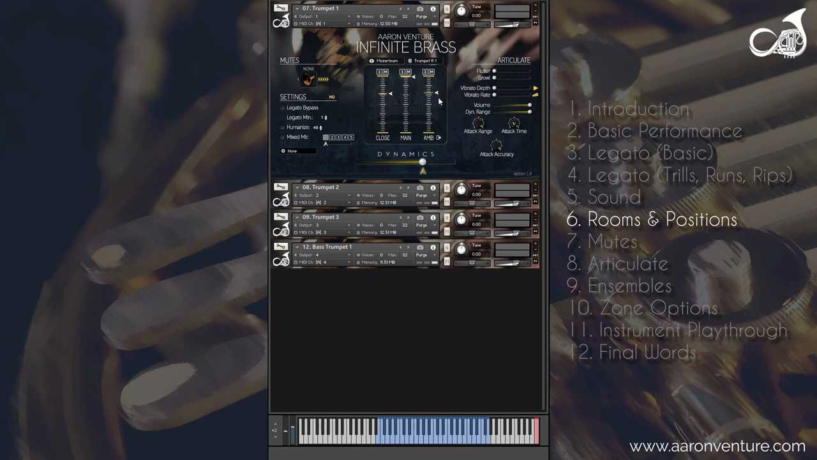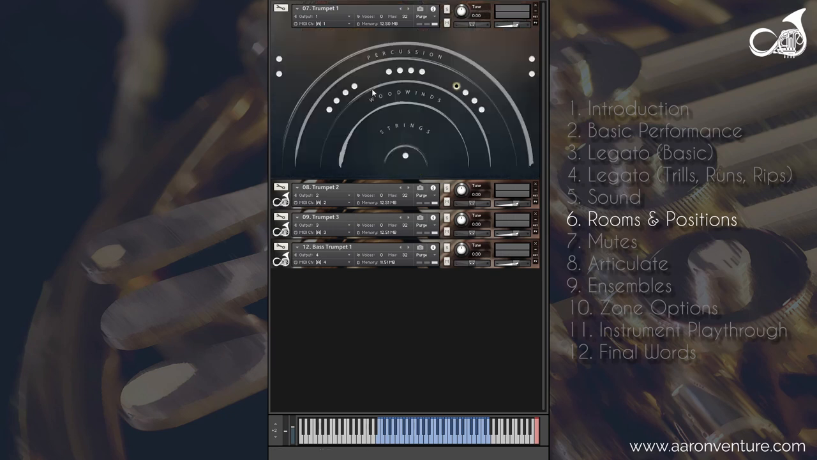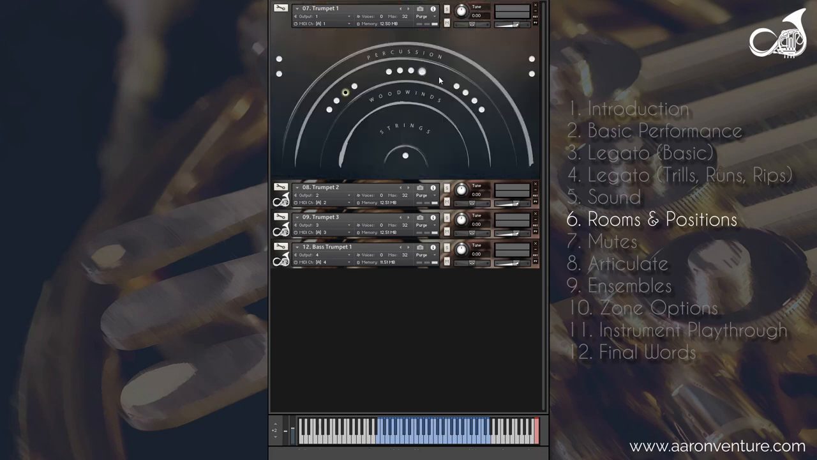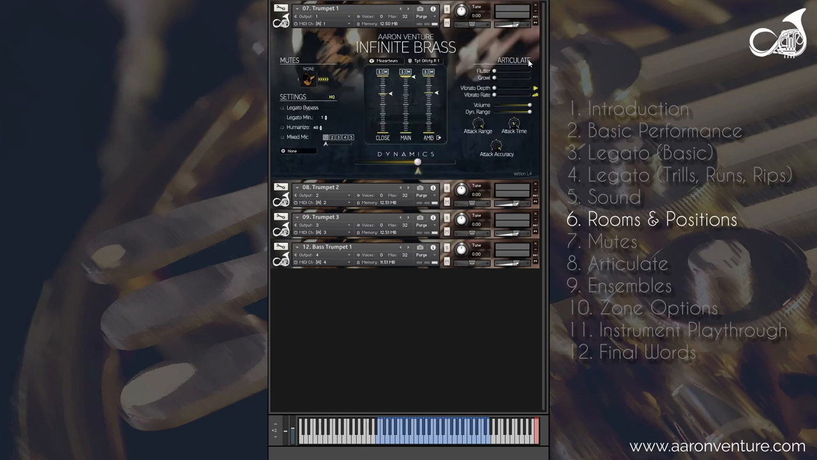You change the instrument position with this second menu. All instruments have access to offstage and soloist positions. These are the only positions in Infinite Brass that are shared between instrument families, so try not to have multiple instruments in these positions playing at the same time.